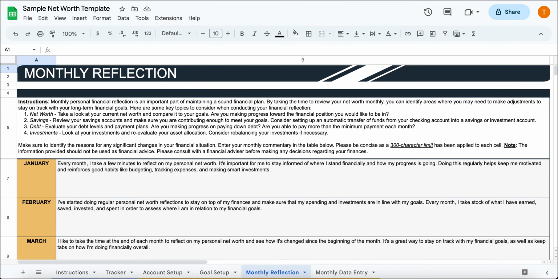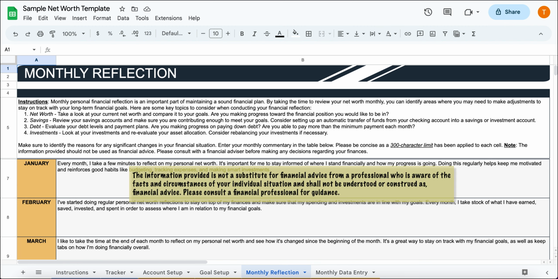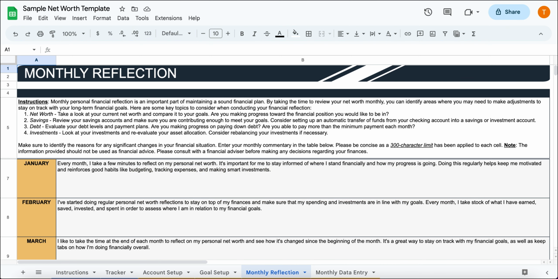For the purposes of the demo, we have added commentary for January through May. As you prepare to enter your reflection, please take a look at your current net worth and compare it to your goals. Are you making progress toward the financial position you would like to be in? Review your savings accounts and make sure you are contributing enough to meet your goals. Consider setting up an automatic transfer of funds from your checking account into a savings or investment account.